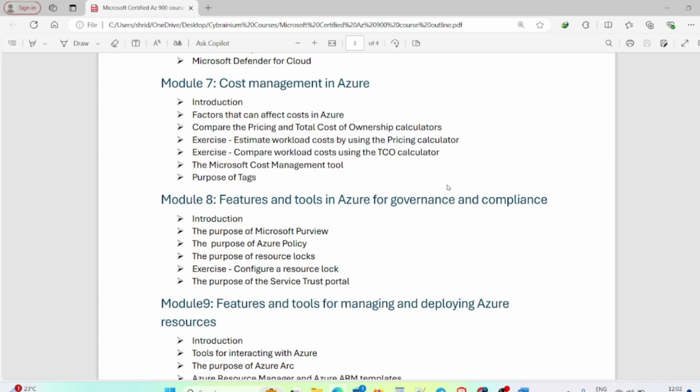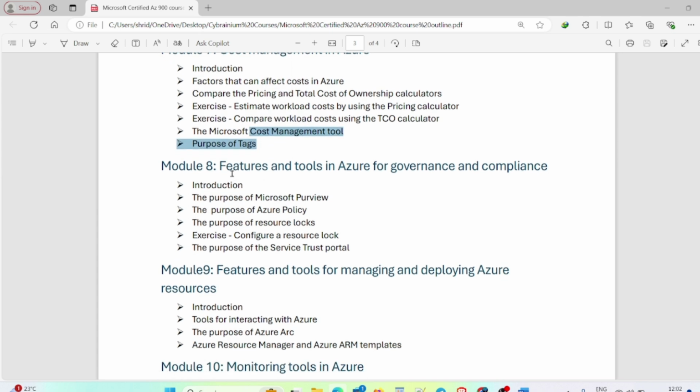Module 7, Cost Management in Azure, factors that can affect cost in Azure, compare the pricing and total cost of ownership calculators. The first lab is the pricing calculator, the second lab is the TCO calculator. And then we'll discuss the Microsoft cost management tool and the purpose of tags basically.